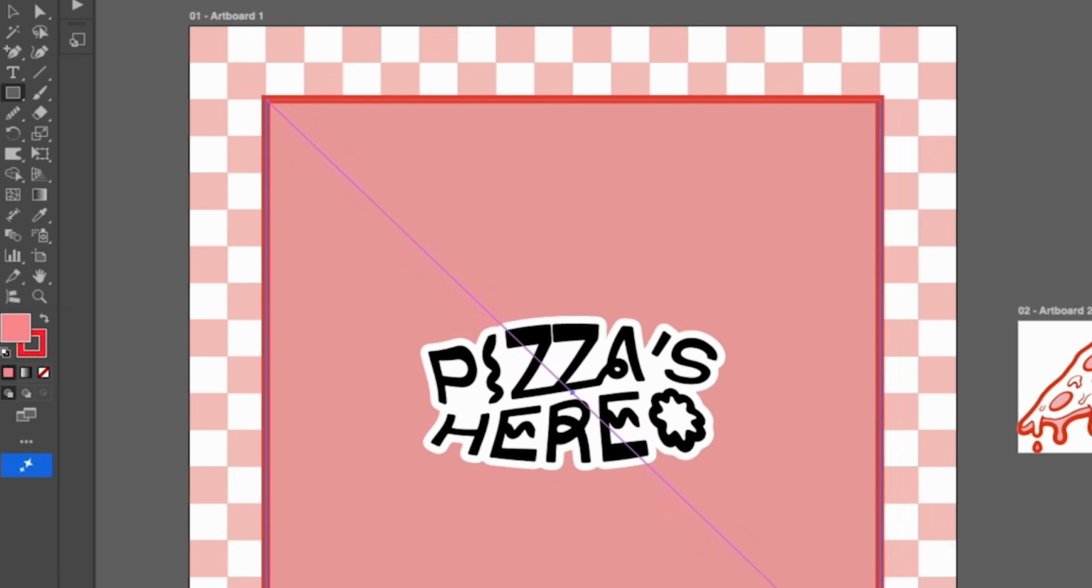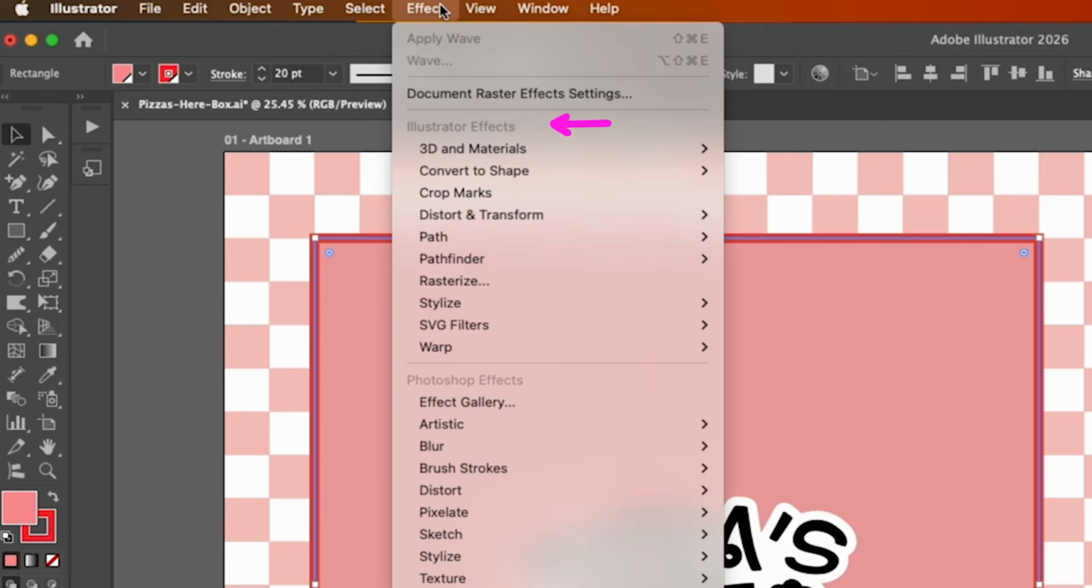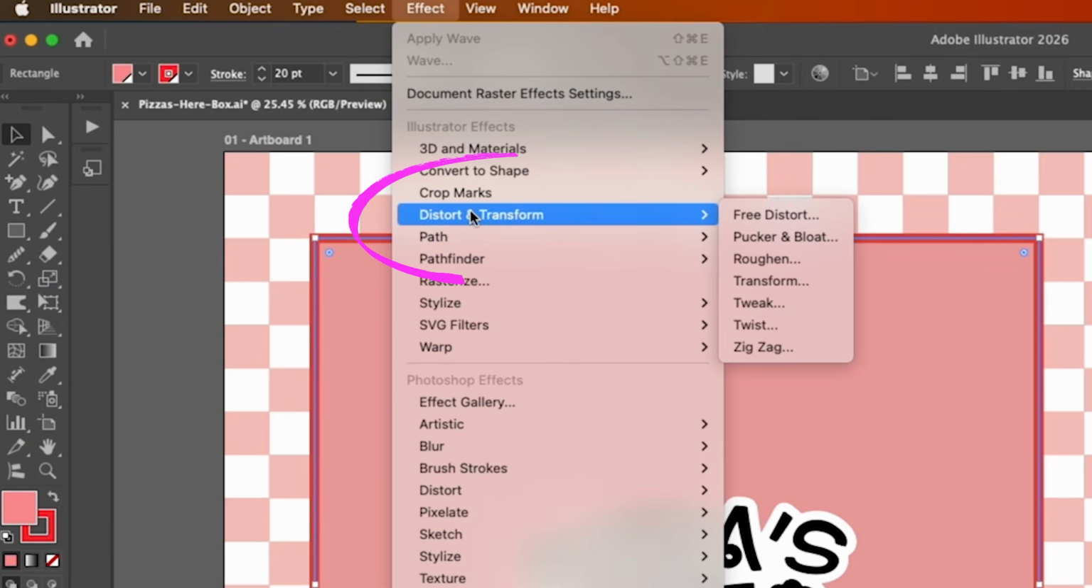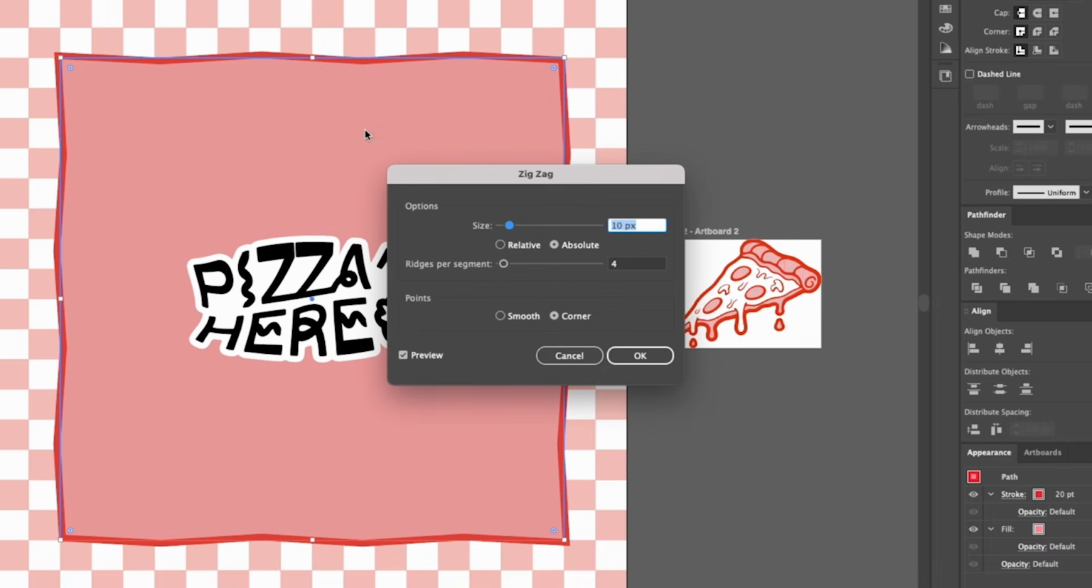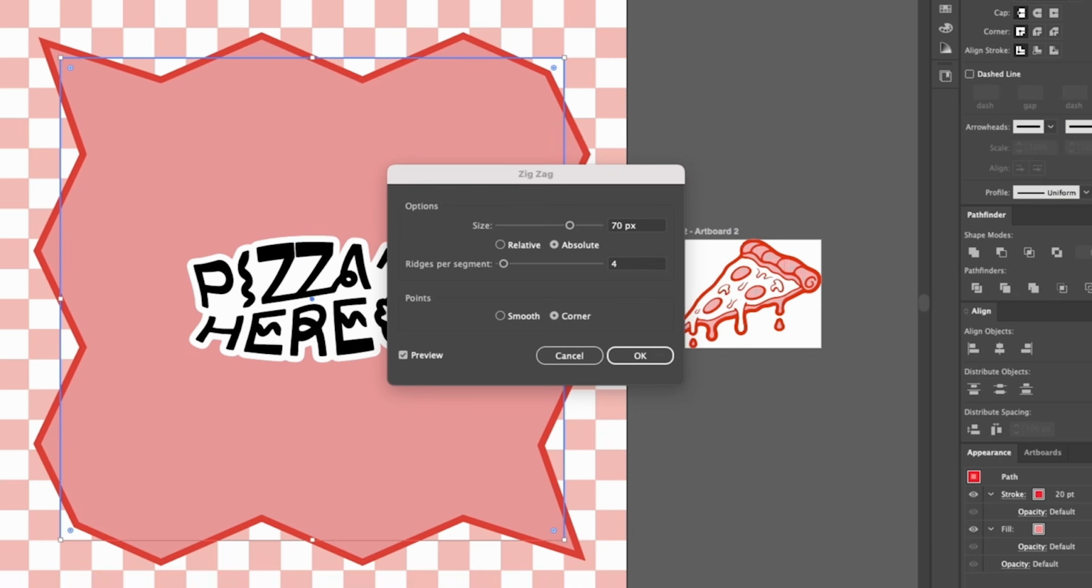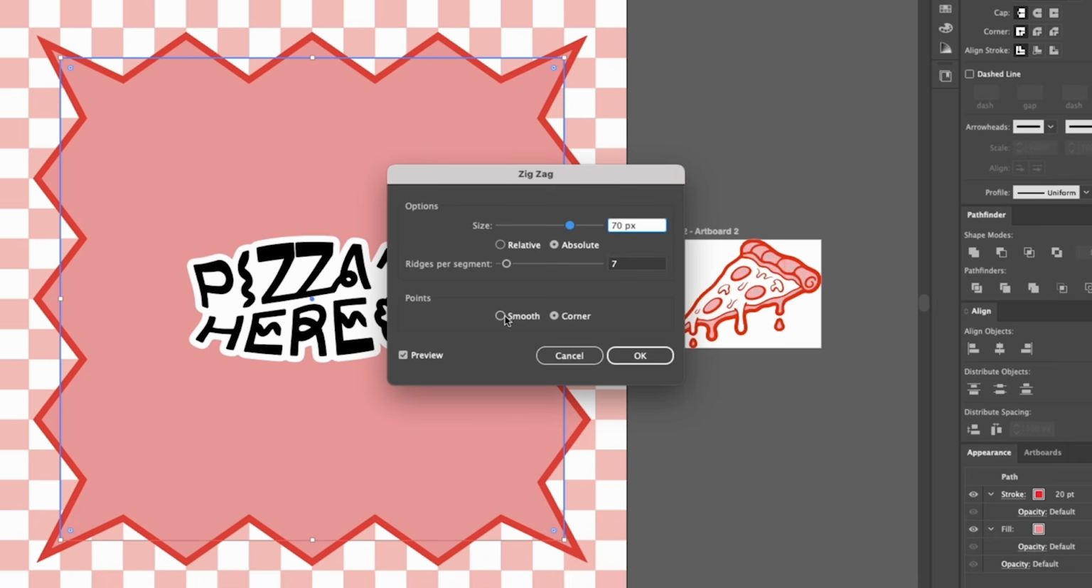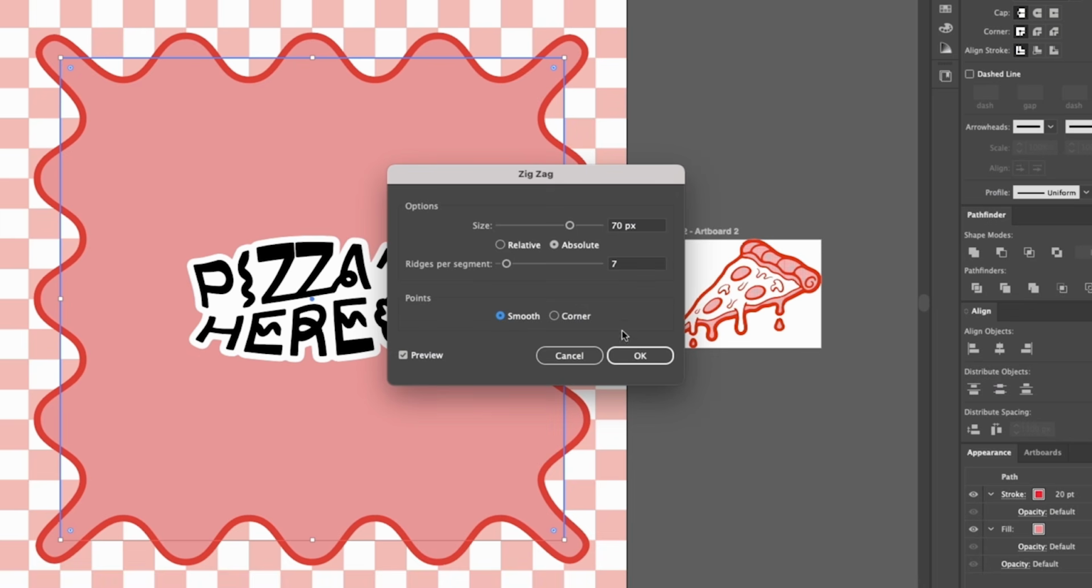Under Effects, you can find the Illustrator Effects menu almost right away. Select Distort and Transform. In the sidebar menu, we'll use the Zig Zag feature first. Adjusting the size will determine how far the edges stray from the original vector path. I'll input 70 pixels here. Ridges per segment will add your desired input no matter the length of your segment in this shape. I'll select 7. To make them look like waves, we'll select Smooth. Hit OK and your effect is applied.